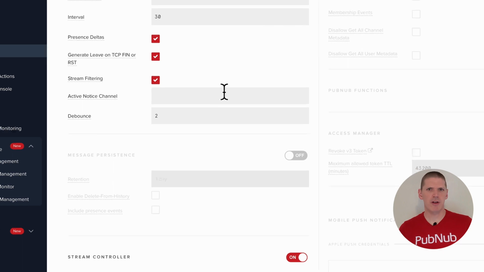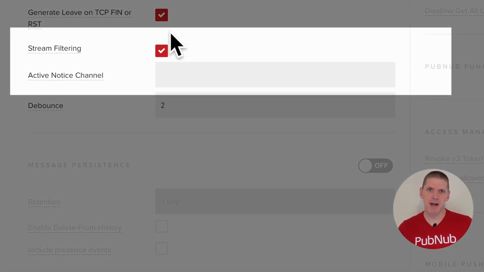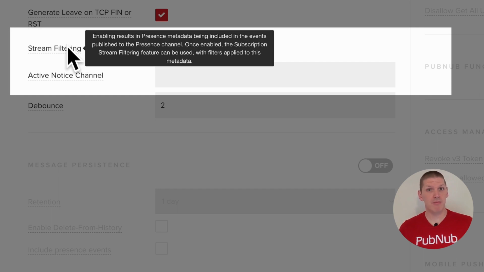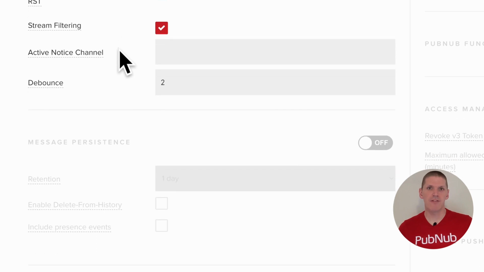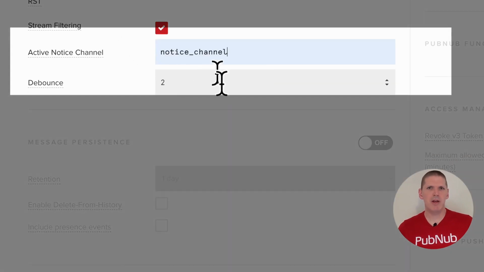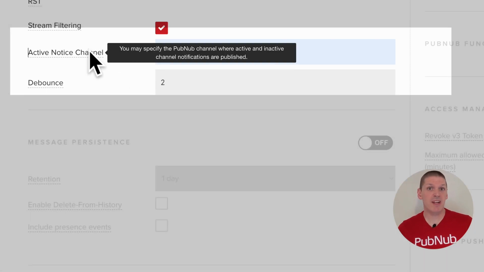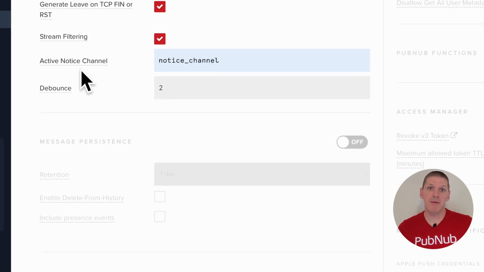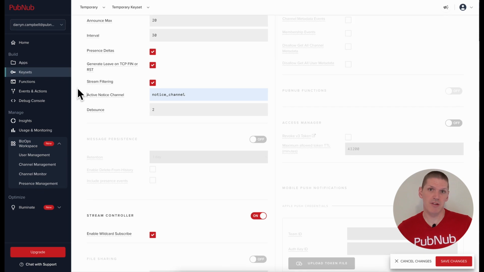2 other settings left to mention. Firstly, the stream filtering option. It's recommended to just keep this enabled as there's little benefit from disabling it, but when enabled, it allows you to filter out presence events at the client level. And secondly, the active notice channel. For some use cases, you're not concerned about how many occupants you have in a channel or who they are. You only care whether a channel has active subscribers or not. If a channel has nobody subscribed to it, we refer to that as an inactive channel, but if there are subscribers, the channel is active. Specify a channel name here to receive notifications about channels as their active or inactive state changes.